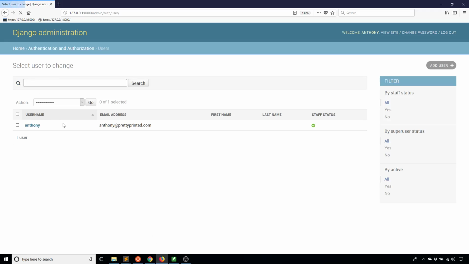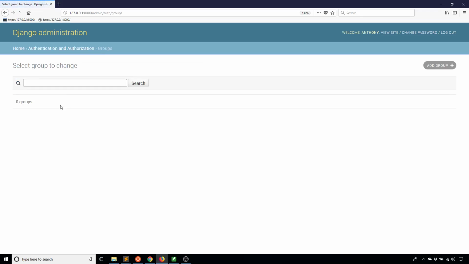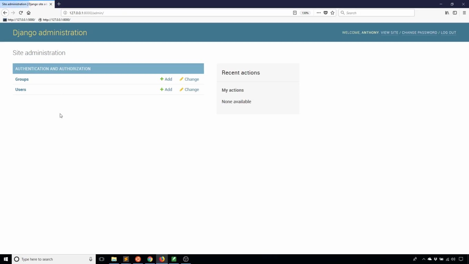And now if I look at users, I see my user, Anthony, email address, anthony@prettyprinter.com. And if I go back, I see groups. There's no groups because I haven't added any. But these two tables are what I get in the beginning without having any new code in the project. This is all the default Django stuff.